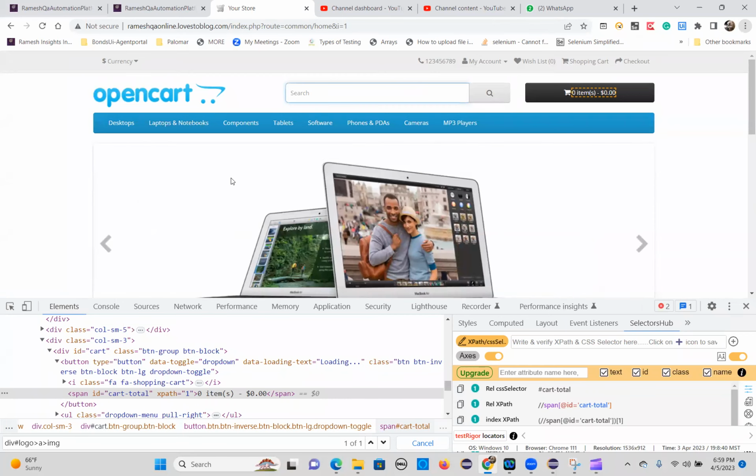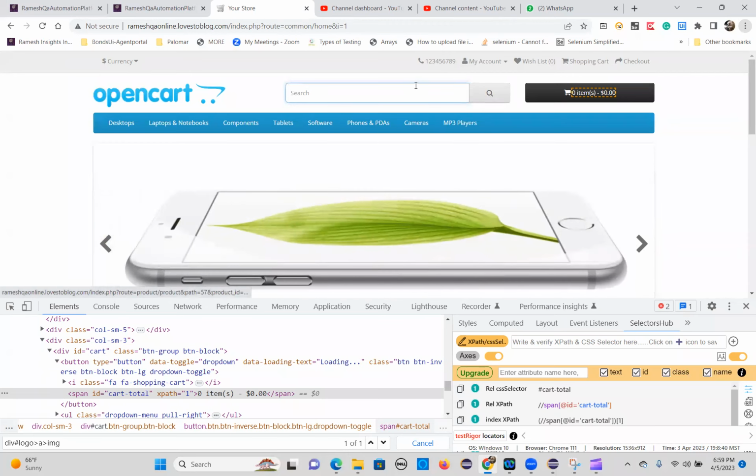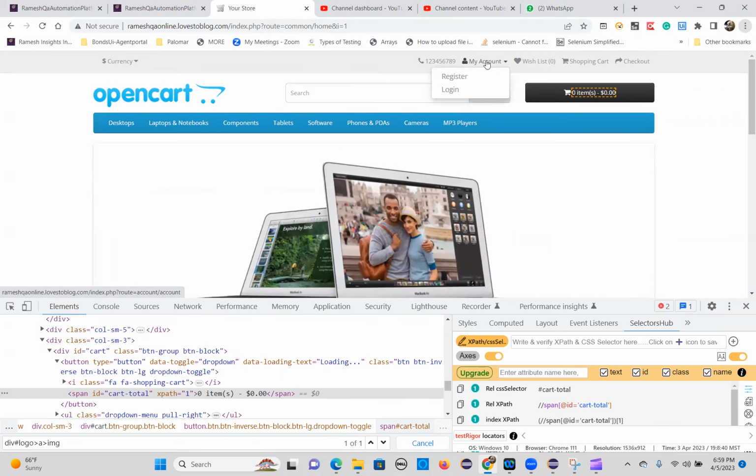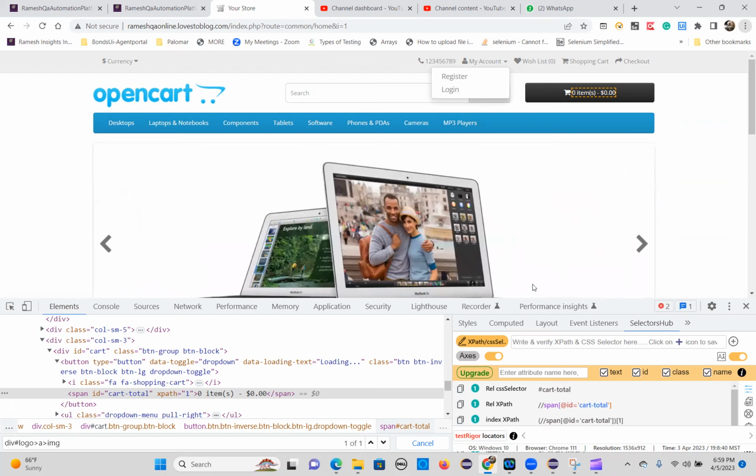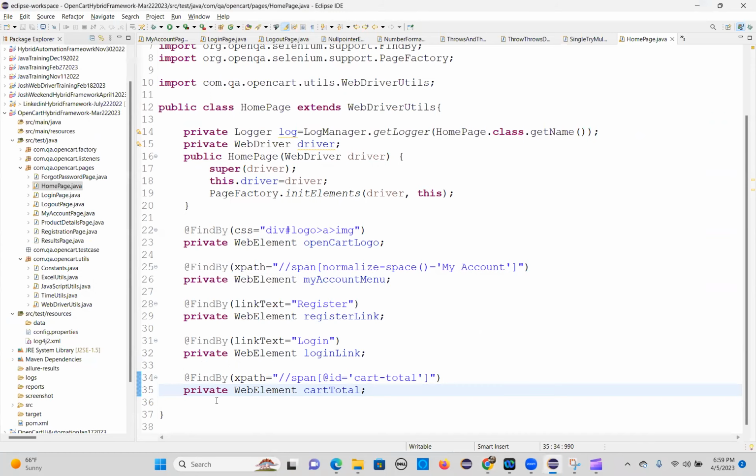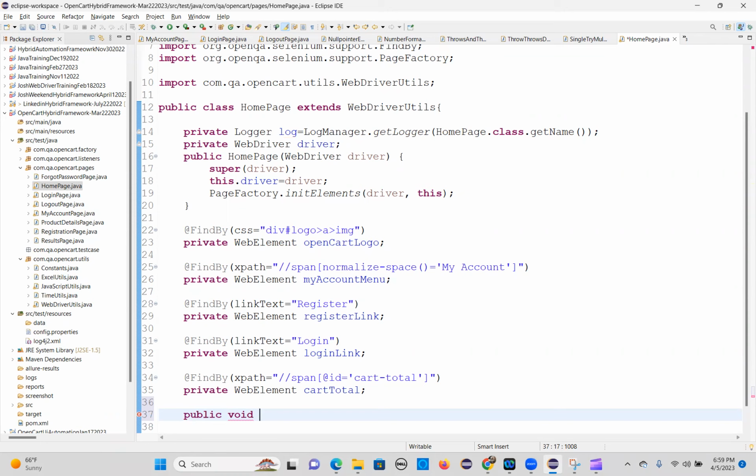Let's do the actions on this. So first, you click on this, open this my account, right? My account menu. So how can you open my account menu? What action are we doing there? Click action. Click my account menu. That's it, right? Or open my account, or click my account menu. It's up to you, whatever name you want to give. Public, I'm just naming it open my account.